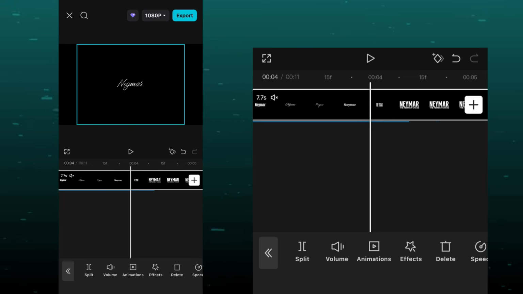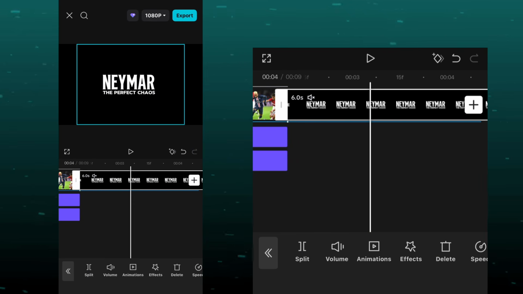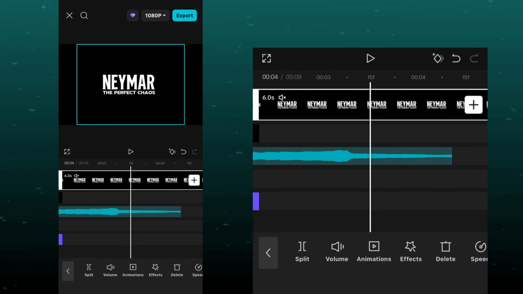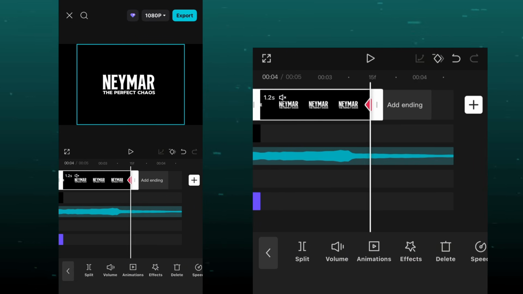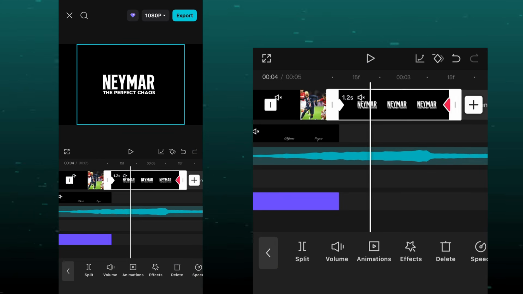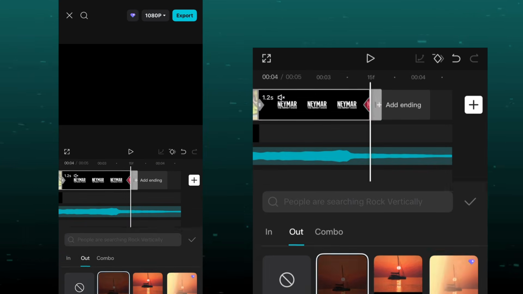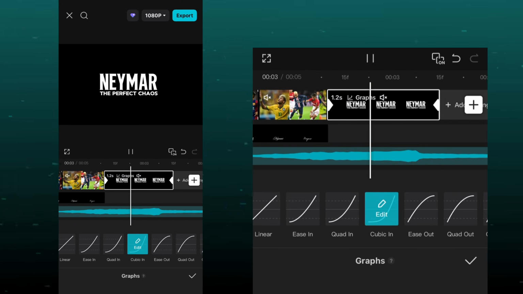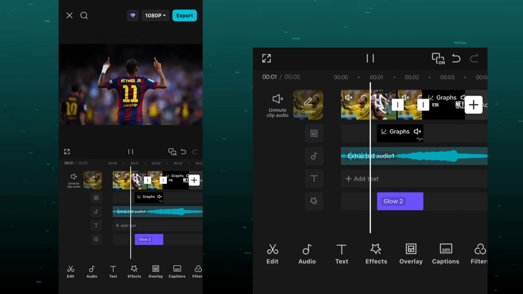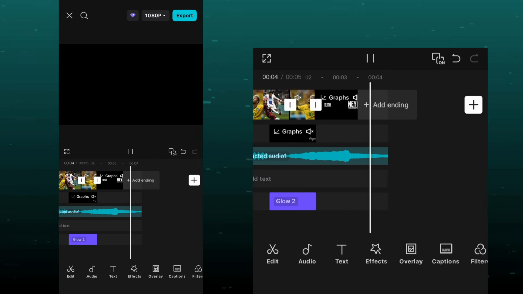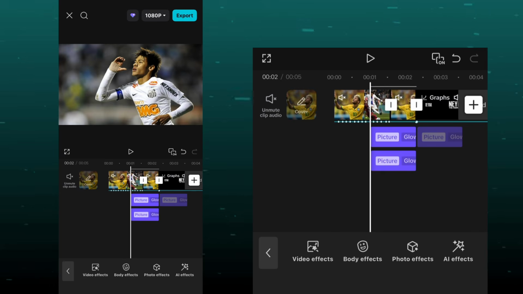Last step, add Neymar text and add keyframe, and make sure to apply the same graph pattern. Copy the glow effect and add it to the text layer. All right.